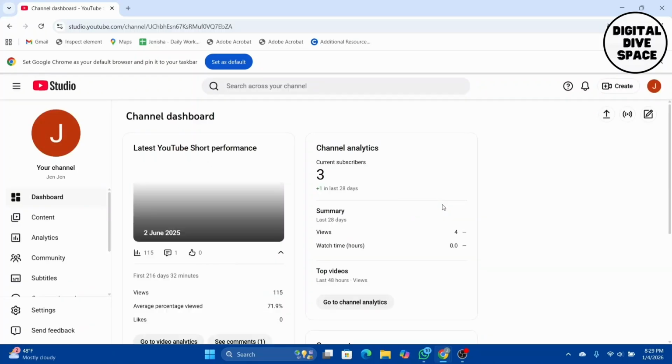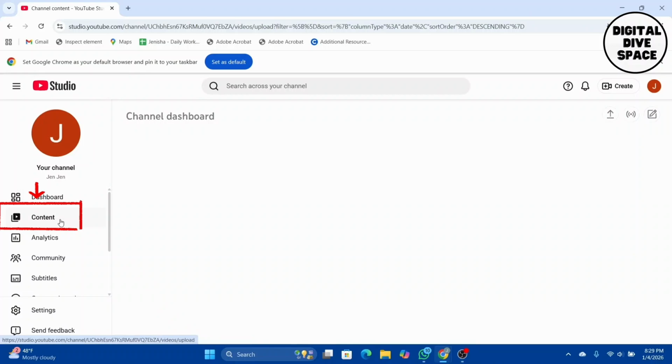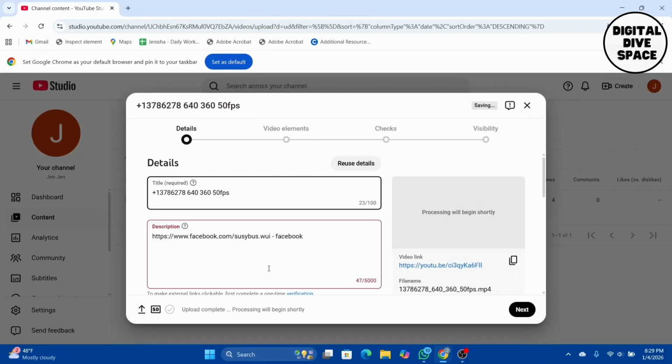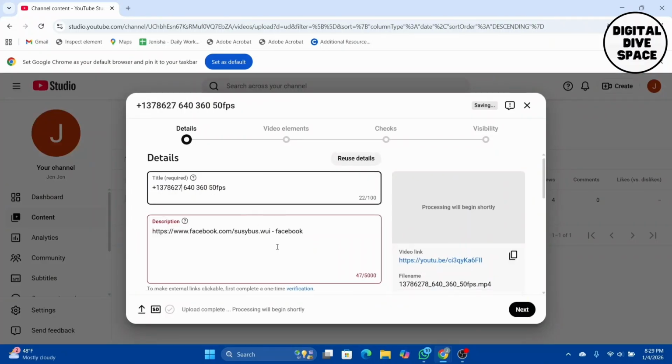Now, once you are here, what you need to do is basically upload a video. You may go to the content section, and from there you can start by creating a video. You can click on this option called create and upload a video. And once the video is added, this is probably the section you should be finding.